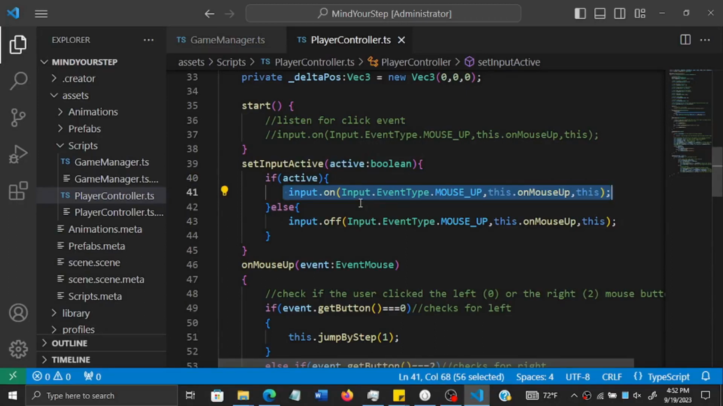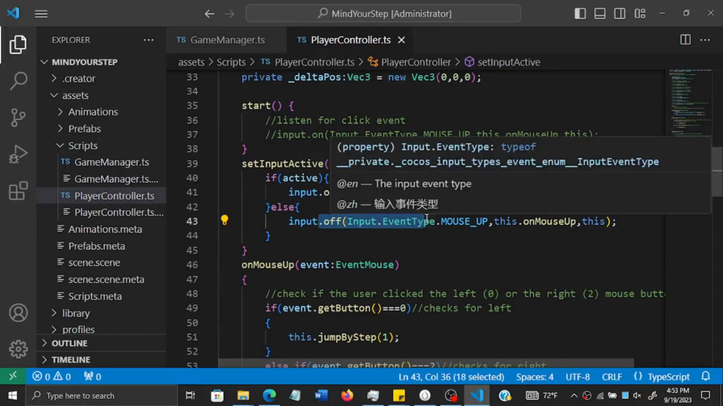So this function is there. We'll be passing in some value from the game manager and then passing on that value. If true, we'll switch on. If not true, we will switch off. Okay.